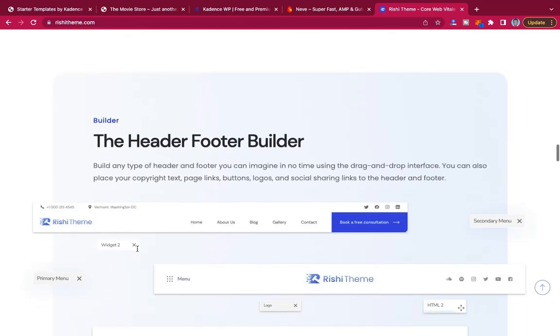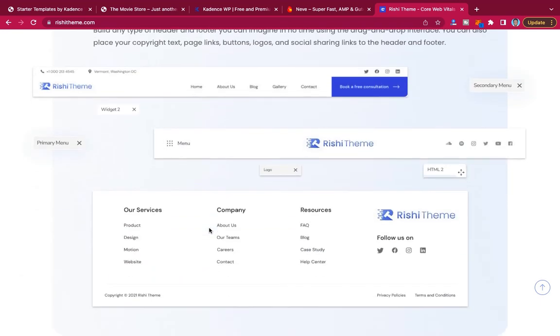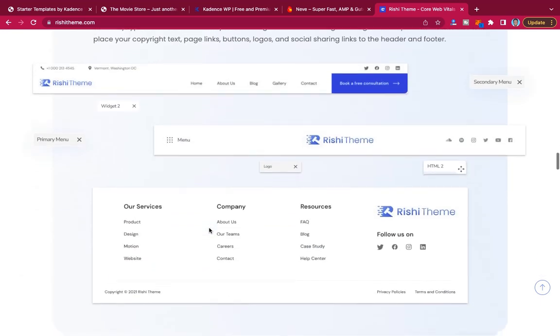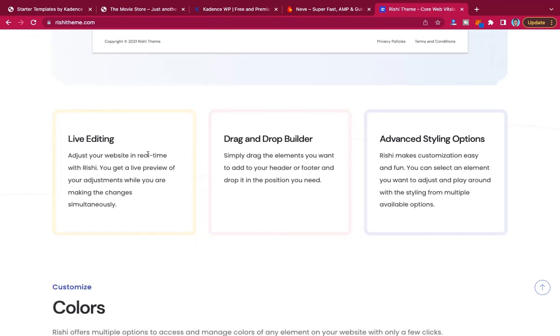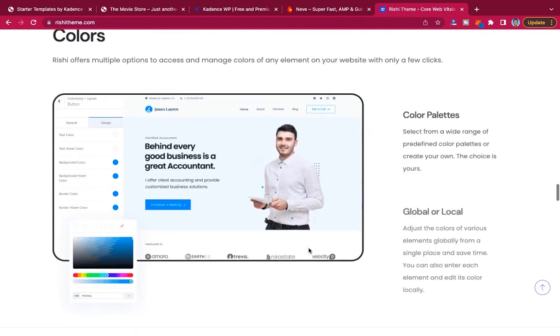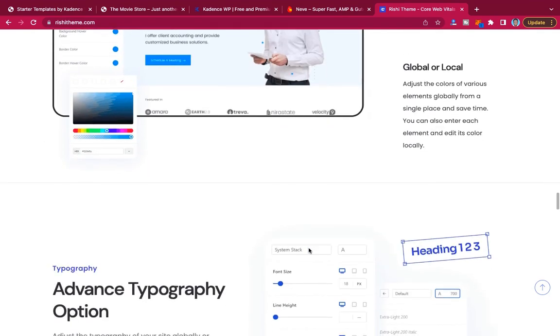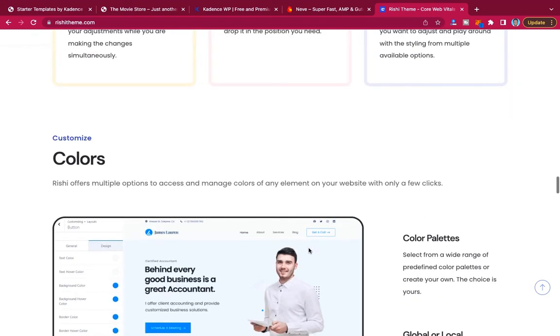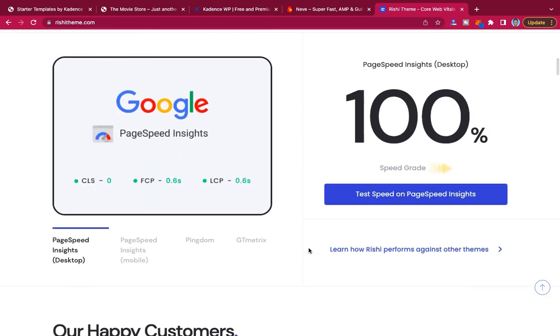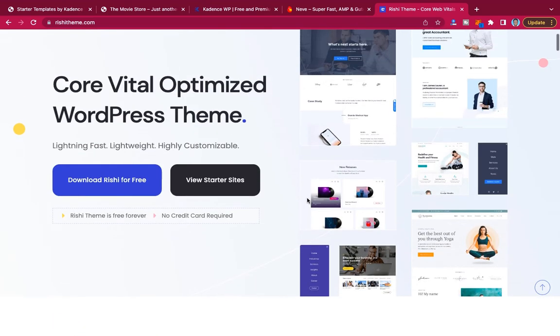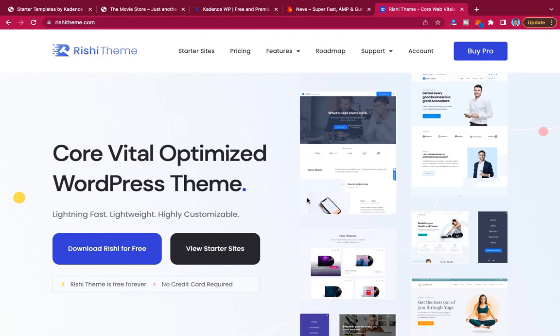And then you see the header and footer builder. You can customize your own header and your own footer the way you want it. You can do live editing, drag and drop builder, advanced styling. A lot of them. The colors, you can choose your color palette, the global colors, just like the Kadence theme. And this one goes beyond your imagination. So this theme is also one of the best themes around the world.